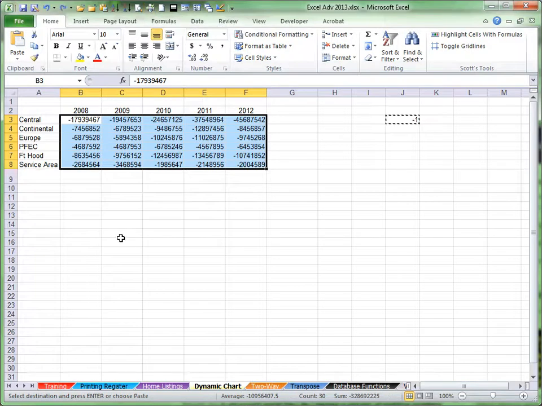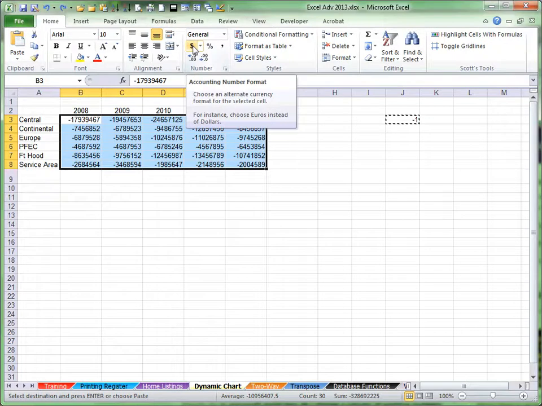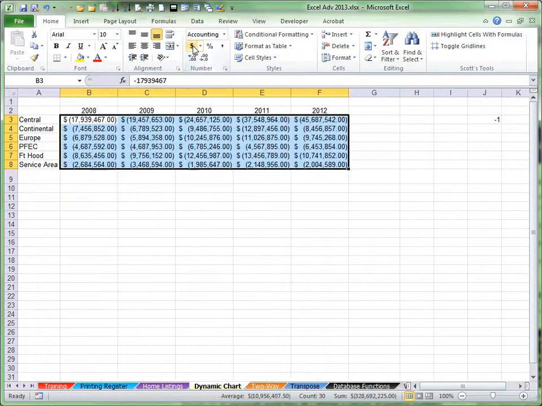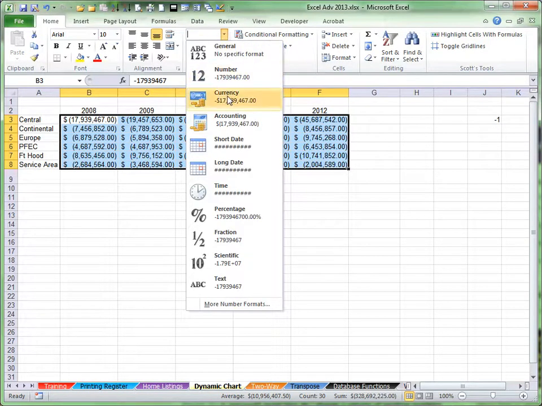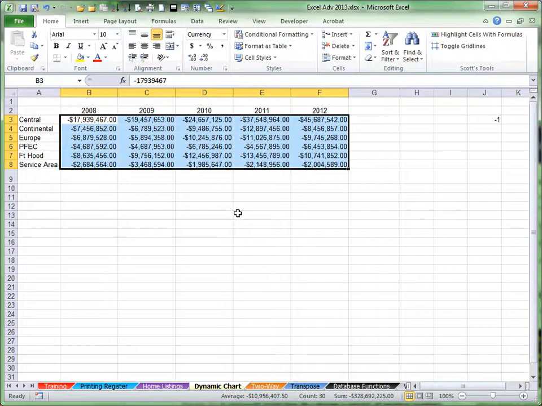With all the numbers still selected, if you wanted to reformat them back as currency, you simply come up here, click on the, here's the accounting format. You can turn them to accounting format. In accounting format, negative numbers are contained within parentheses, or you could change it to currency, and it'll simply come up with a negative sign in front of your dollar sign.